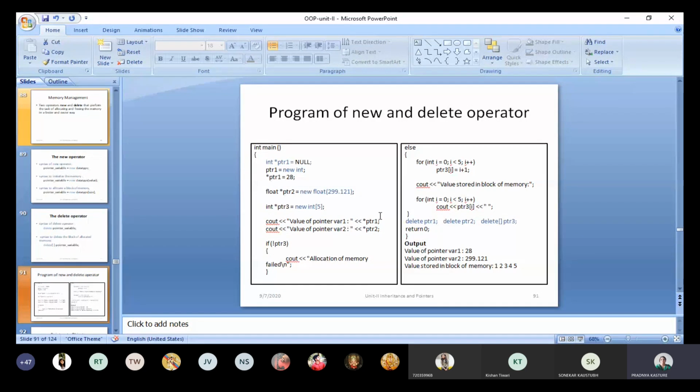Cout the value of pointer variable 1, so it will show the value. Similarly, cout the value of pointer variable 2. Next, if not pointer 3, cout allocation of memory failed. This is for the array. Else you have to show it one by one. Initially it will point to the 0th memory location because the array is 0, 1, 2, 3, 4. Likewise it will increment and show one by one the values stored in that memory block. Then next it is printing with the cout statement for displaying purposes. So you make use of a for loop.